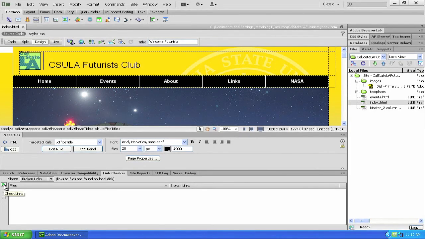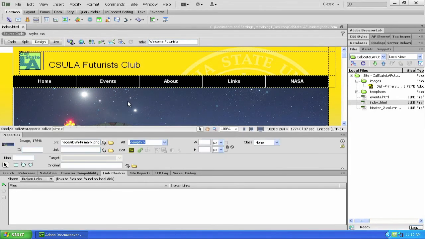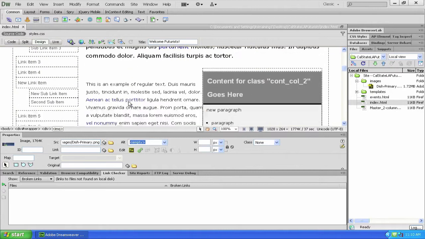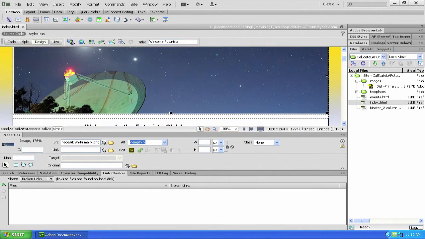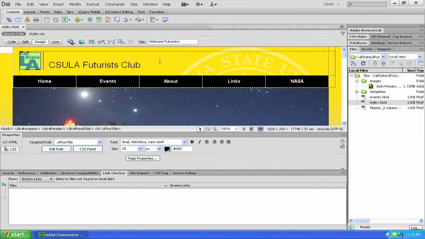The link checker will check every single link on a page and make sure that it is actually pointing to a file, another place in the same file, or a website outside of your domain.